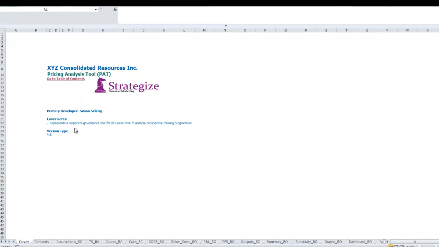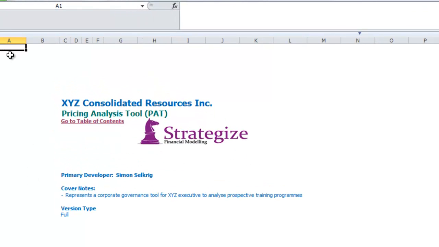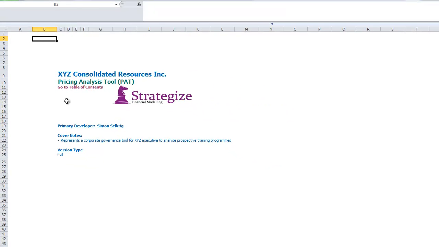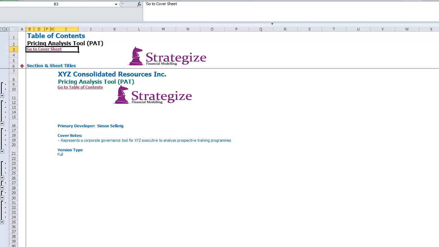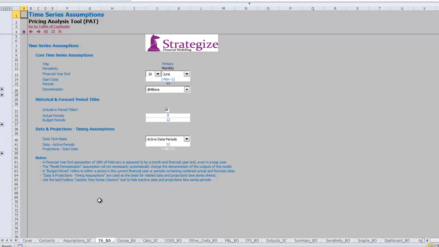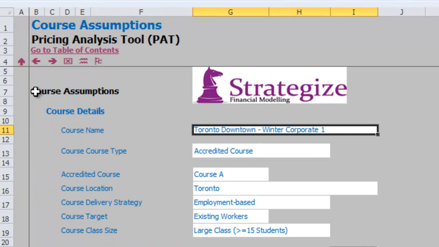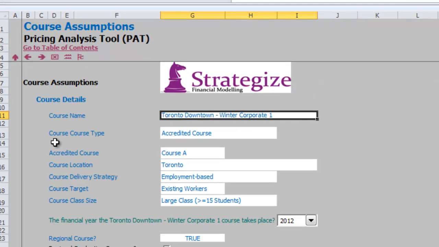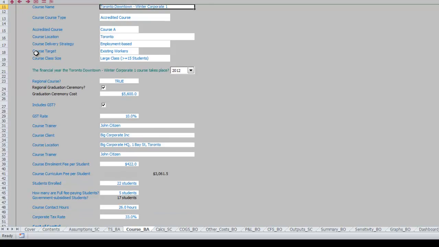Today I'm going to show you a model which further exemplifies the importance of building a comprehensive pricing model tool to fully cost a service contract for your company. Like all the models, we have a table of contents, then we move to our assumptions for our time series. Then we move to the more detailed assumptions relating to the course or the service you're offering. So we need to go through all this detail here.